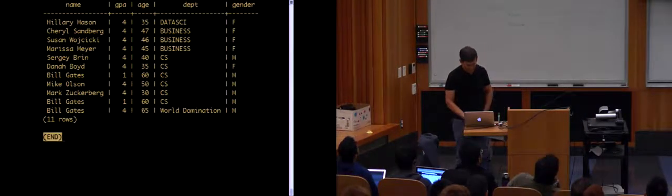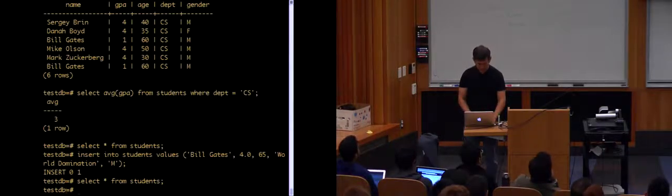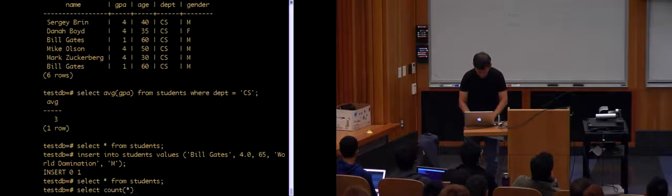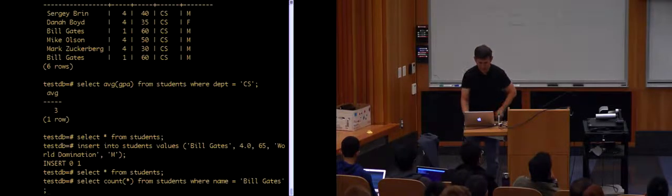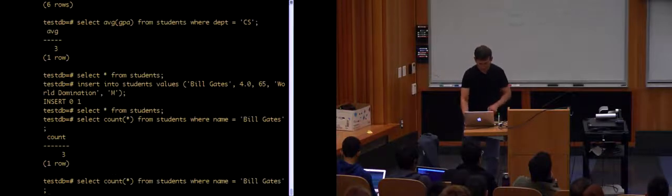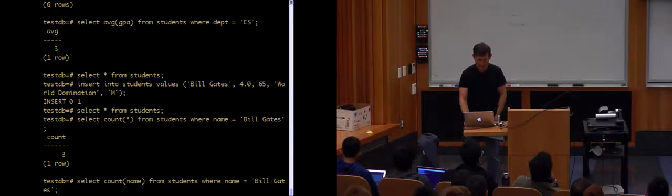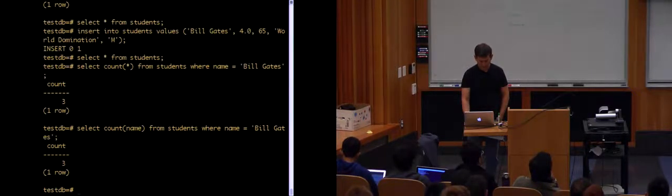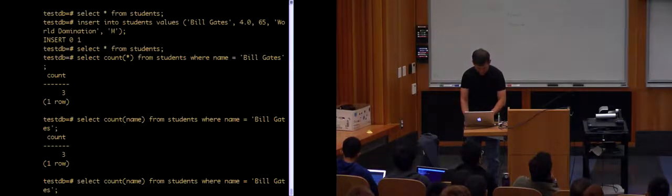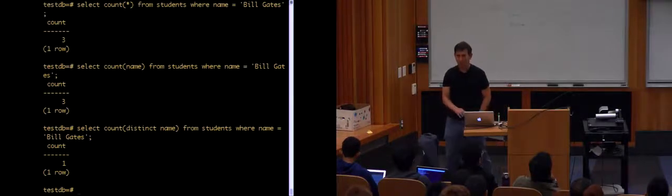And you notice the single quotes, and the syntax for insert into is pretty straightforward. I'm not going to teach you everything. So he's in there twice now. Oh, he's in there 3 times now. Awesome. If we say select count from students where name equals Bill Gates, how many should we get back? 3. Now, if we say count of name from students where name equals Bill Gates, how many should we get? 3. What if we say select count of distinct name from students where name equals Bill Gates? Now we get 1.